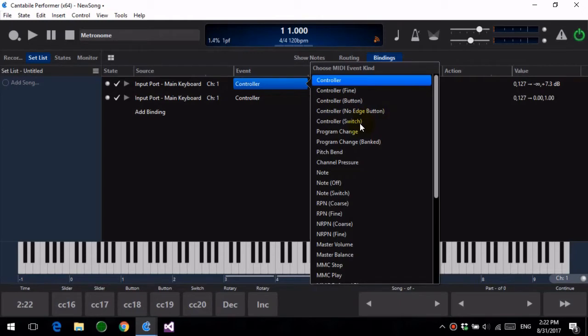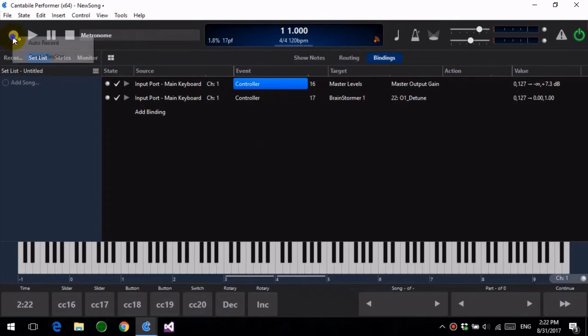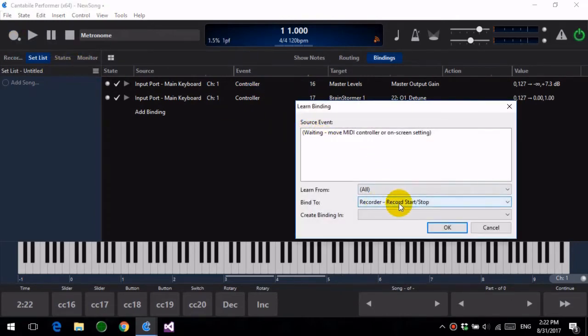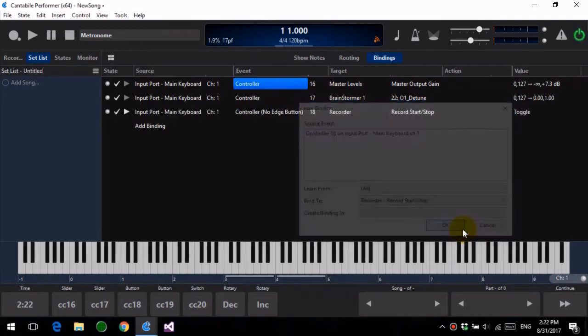And then the other kind of controller is a switch, where every time you press it, it alternates between sending 127 and 0. So to demonstrate these button controllers, I'm just going to create another binding to the record button. So we're creating a binding to record start stop, and I'm going to bind CC18. Okay, so I'm just going to create that.